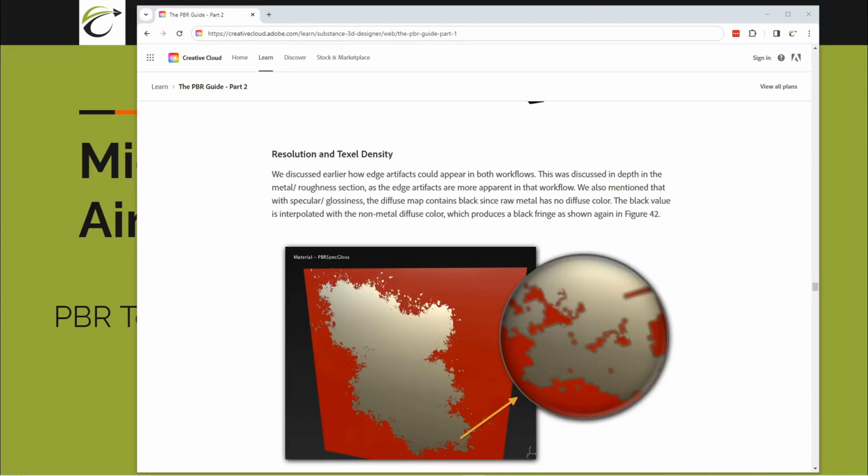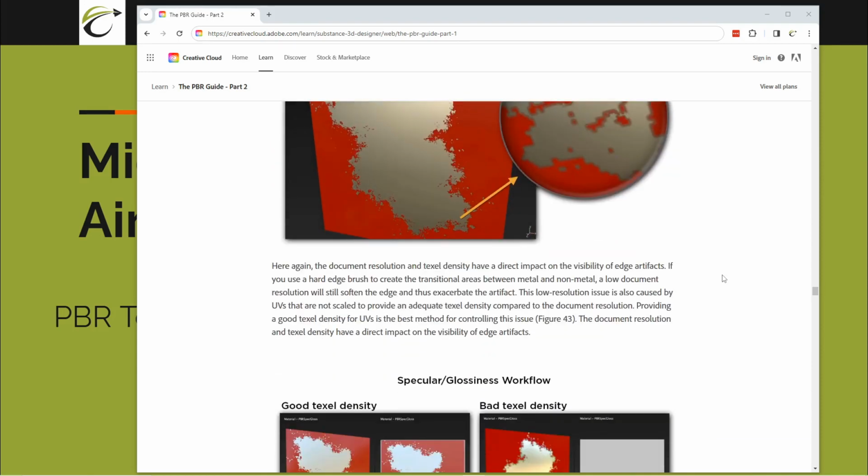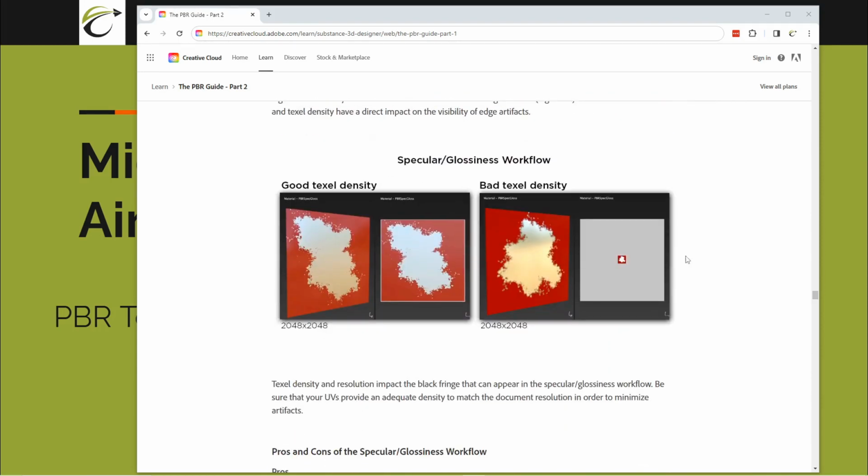Resolution and texel density, this is a similar issue as we had with the metallic roughness workflow, where you have a dark outline this time. And again, the best thing for you to do is to set your UVs properly. But since we're not worried about the specular glossiness workflow, it's only an item for comparison.